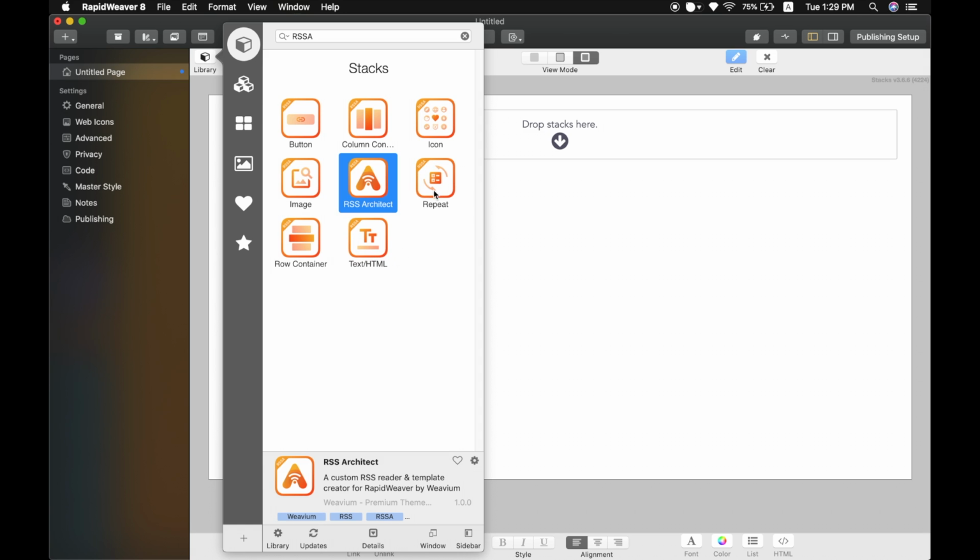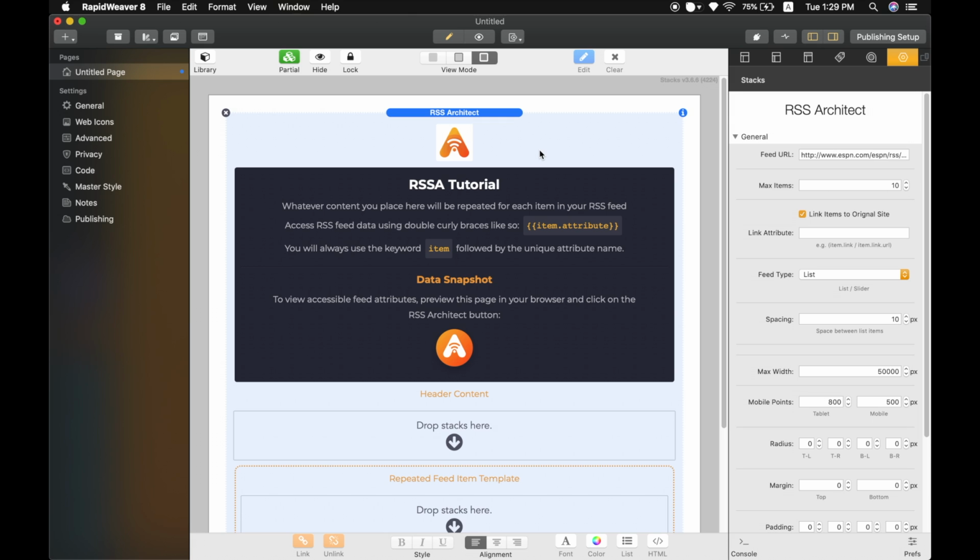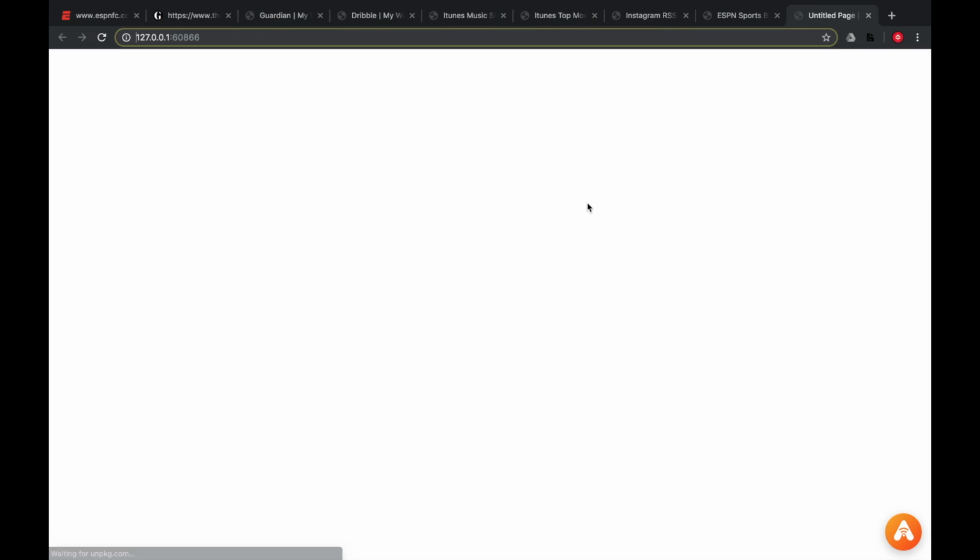And then we've got this repeat stack, which allows you to loop through lists of data like we mentioned before. So if we go ahead and drag this RSS Architect stack onto our page, you'll notice we've got a place to paste our URL, which we copied before right here. So I'm going to Command V to paste that URL in, and then we're going to quickly preview this page.